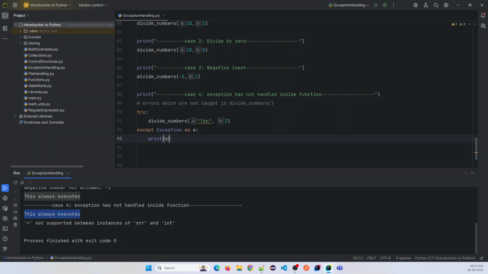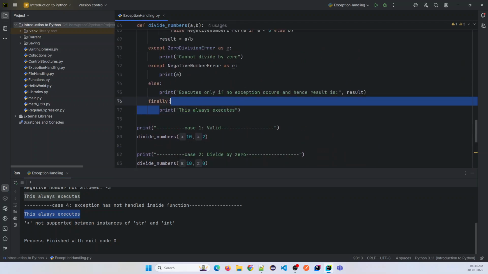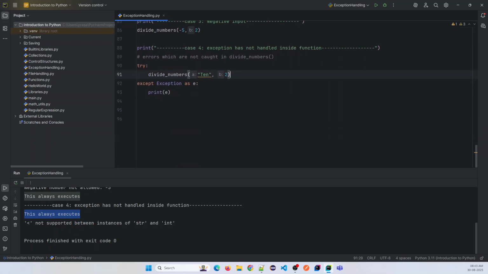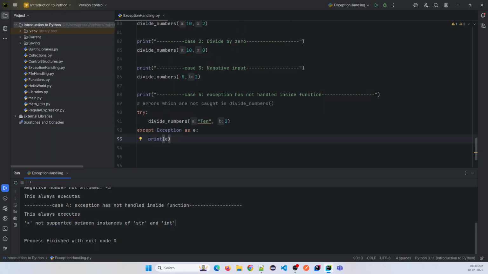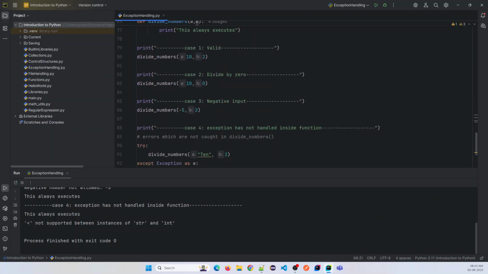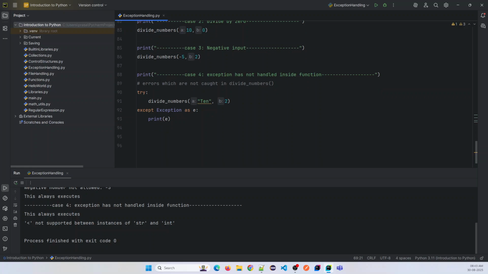So this finally block executed from our function. But whatever error we have got, this error is handled with this except block. So this is not supported between the string and the integer. This comparison is actually tried from here, so from here only I'm getting the error, not from the result. So this is how you can handle the exception, and you can continue the code even if you have an error in a Python program.